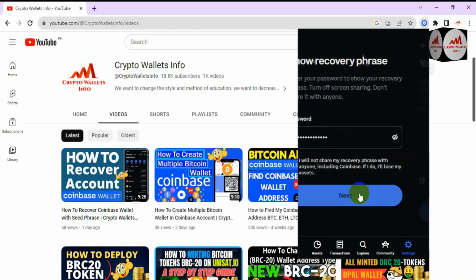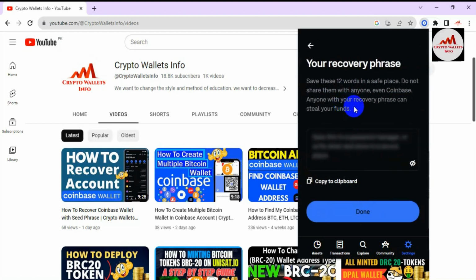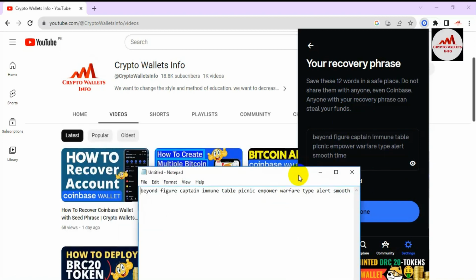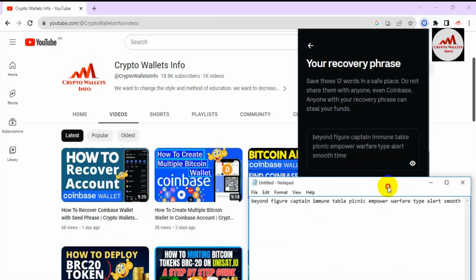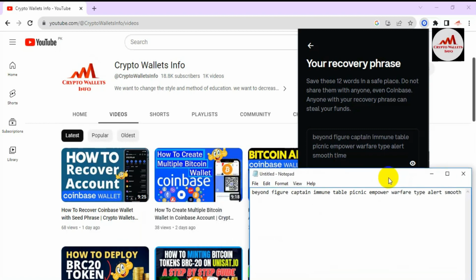Okay, click next. And now you can see the 12-word seed phrases. Keep them in a safe place. Do not share with anyone, even Coinbase. Recovery phrases can recover your funds. Simply click on this eye icon, and then the option is available to copy directly, or you can write the phrases one by one in your notepad file. I already have my phrases here in a notepad file, because when I created the account, I took the backup, and I also made multiple backups of these phrases.